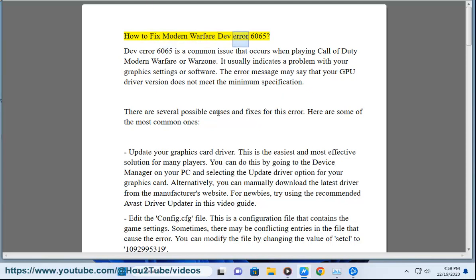How to fix Modern Warfare Dev Error 6065. Dev Error 6065 is a common issue that occurs when playing Call of Duty Modern Warfare or Warzone. It usually indicates a problem with your graphics settings or software. The error message may say that your GPU driver version does not meet the minimum specification. There are several possible causes and fixes for this error.